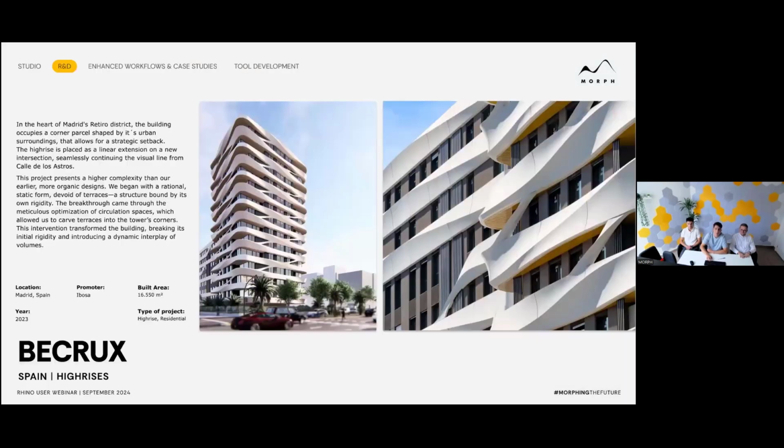This one is BECRUX, which is a residential high-rise completed last year in the heart of Madrid, Spain. And this one exemplifies Morph's approach to residential projects, where we want to add value, aesthetic value, through continuous facade elements made, in this case, of glass fiber reinforced concrete.